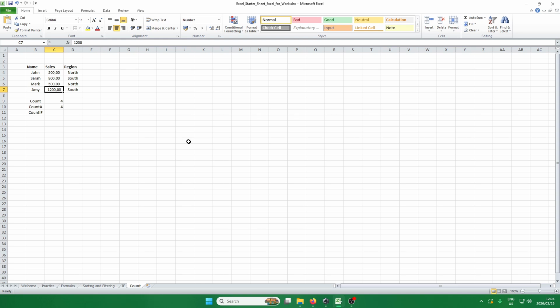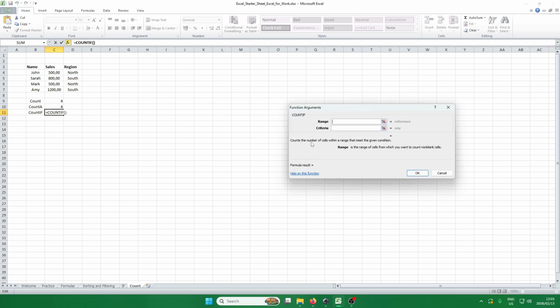Now COUNTIF. This is a function that is used a lot in Excel. This is the powerful one. COUNTIF lets you count based on a condition. So for example, let's go ahead and count under region how many cells are from the North region. So we go to this cell, go equals COUNTIF. Let's press tab to open it. Let's open our dialog box, and it says counts the number of cells within a range that meet the given conditions.